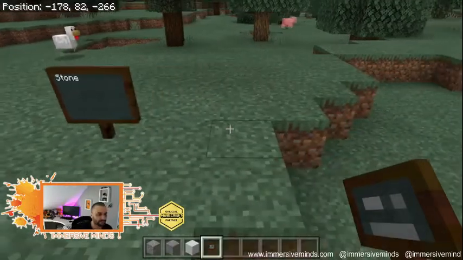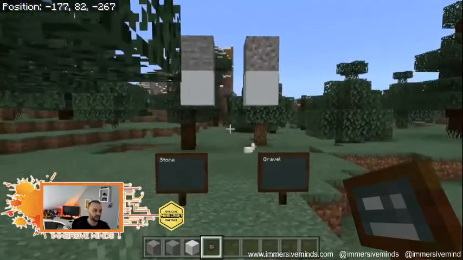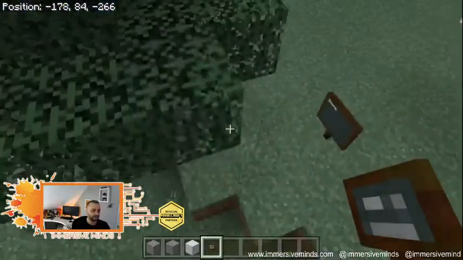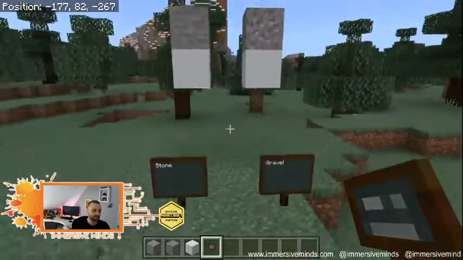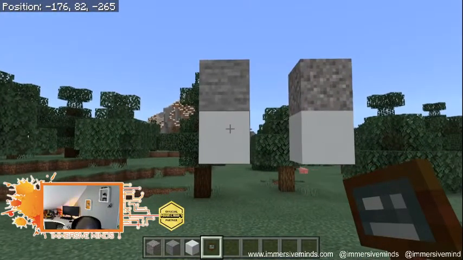Stone, gravel. Okay. Then what I'm going to do, let me just get rid of that so it's not in my way. I'm going to remove underneath the white one that's there.